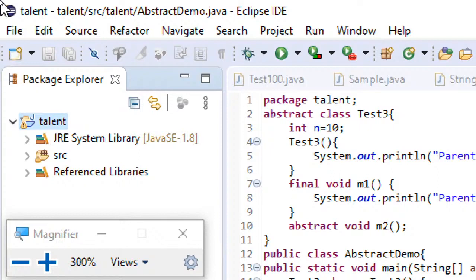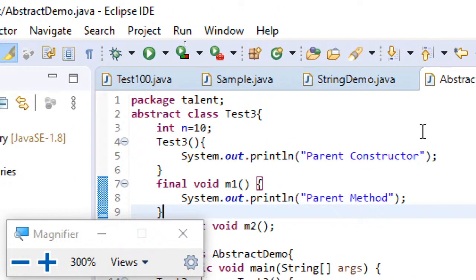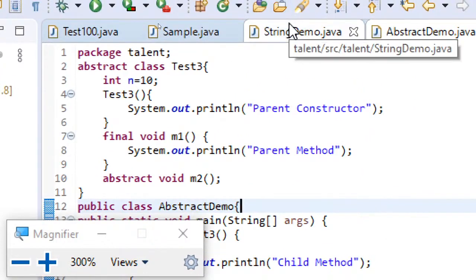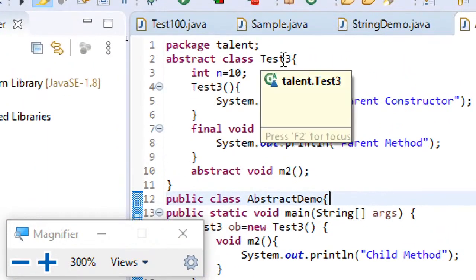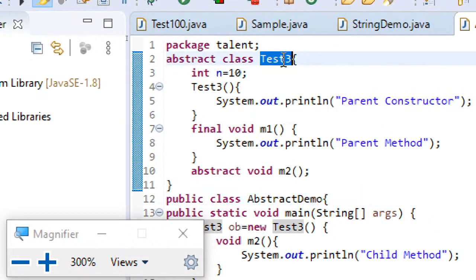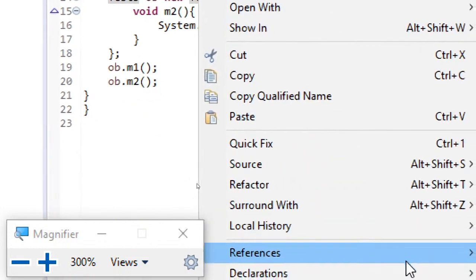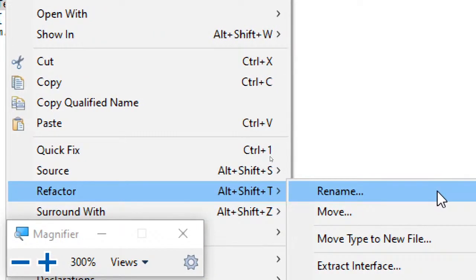Don't worry, once again I'll show all these things once I start discussing JDBC programs with you. Right now, just remember the usage of adding external jars. Similarly, suppose I want to rename a class. In this program I have Test3 now, and I want to rename this Test3. In that case, what I can do is select it, right click, and go to Refactor. Under Refactor, you can see Rename.